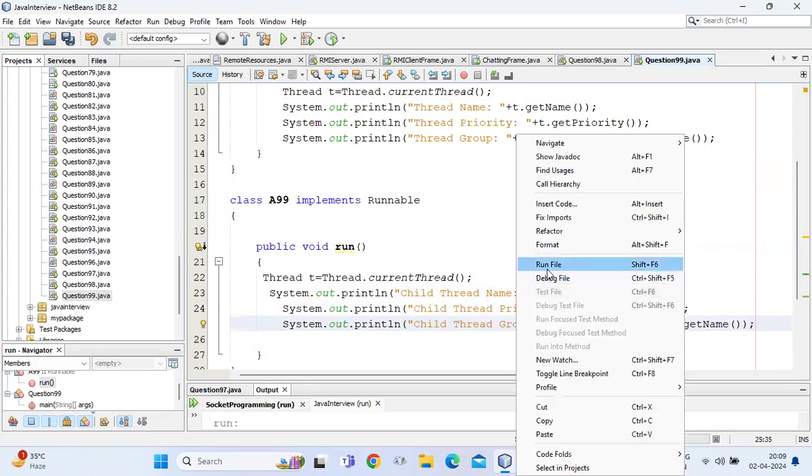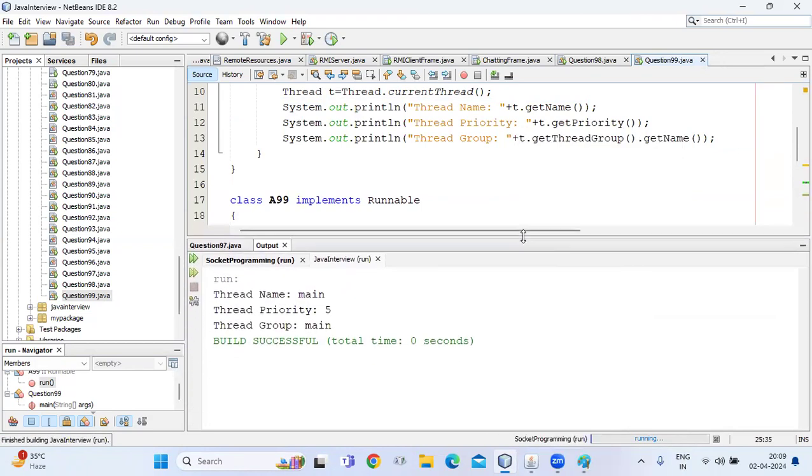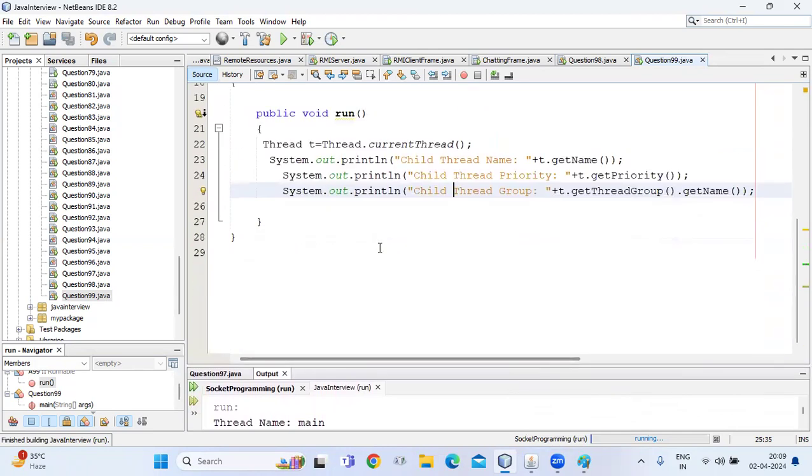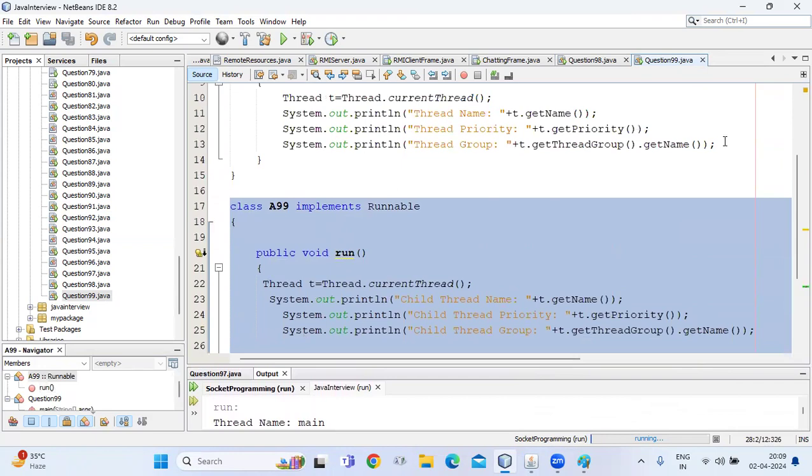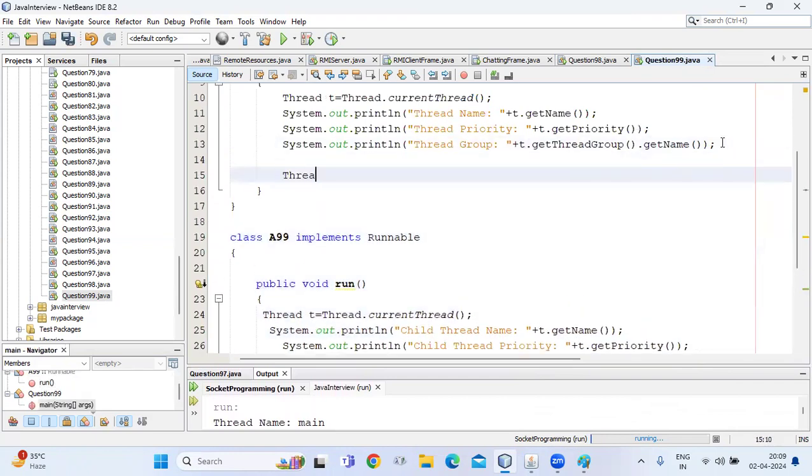Now you will see, guys. We have to create a thread for this A99 class. So how will we create a thread? I will say my child thread, new Thread.